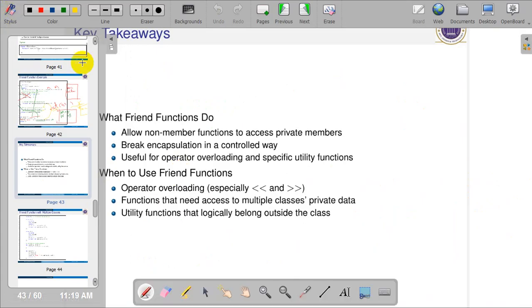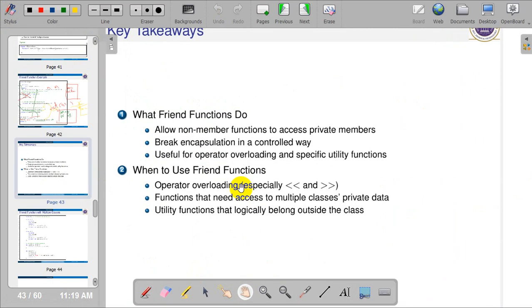So what exactly does the friend function do? It allows the non-member function to access the private members, as we have seen in this example. Most important thing, it breaks the encapsulation in a controlled way.